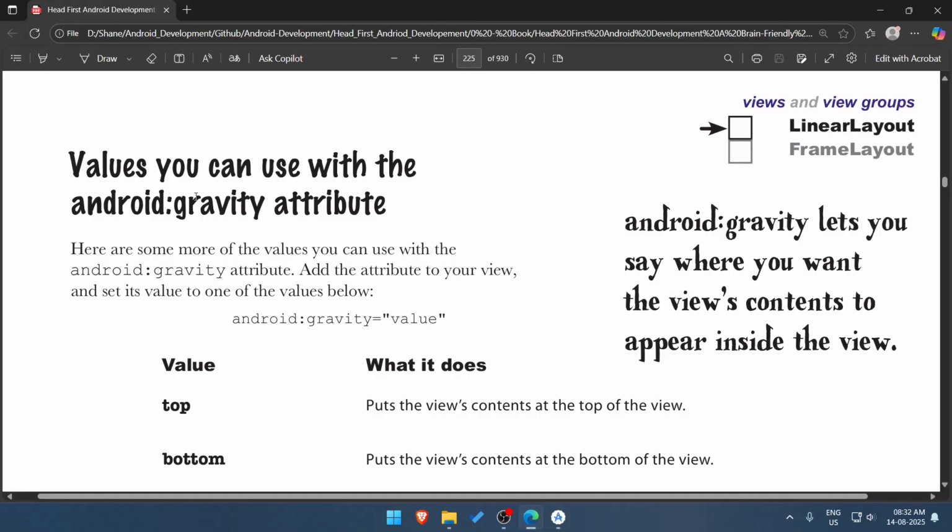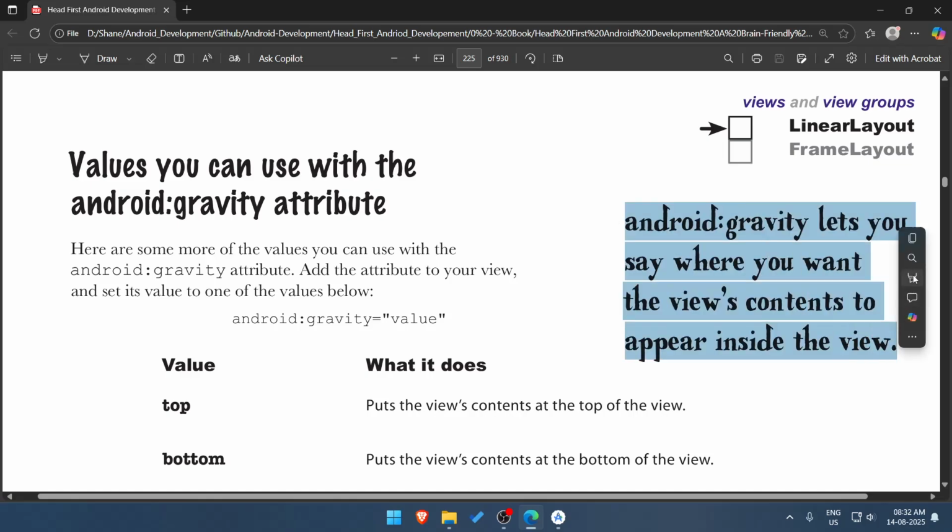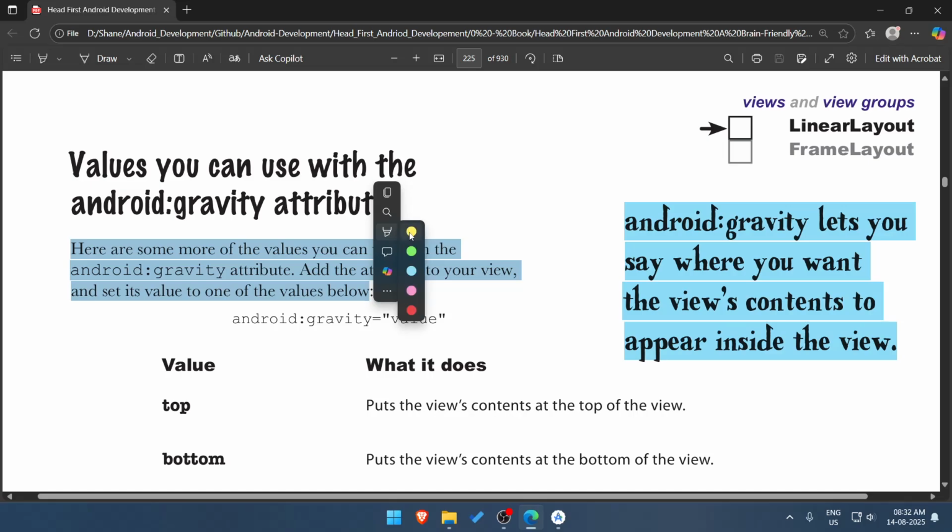Okay, values you can use with the Android gravity attribute. Android gravity lets you say where you want the view's content to appear inside the view. Here are some of the values you can use with the Android gravity attribute. Add the attribute to your view and set its value to one of the given values.